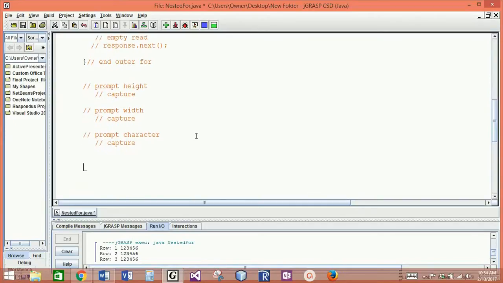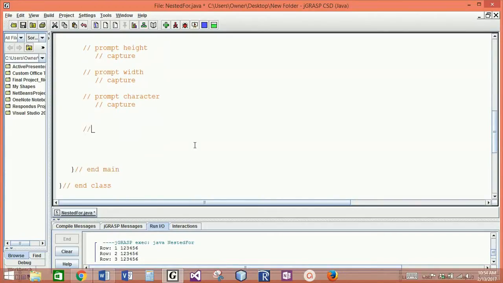So once I have those 3 values, the next thing I'm going to need to do is create an outer loop that will control the height, which is the number of rows. Inside each one of those rows, I need to create an inner loop that is going to control the width of my rectangle. And inside of the inner loop, I would just like to print the character that they have given me.